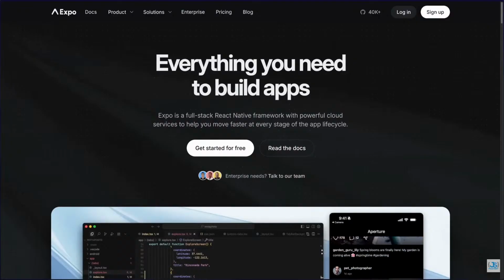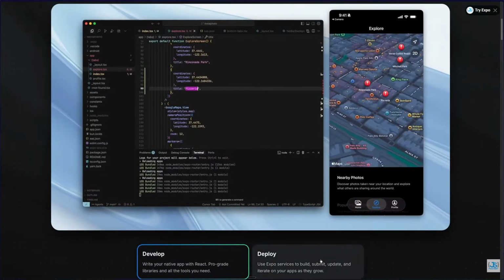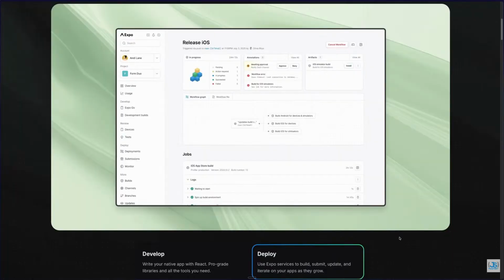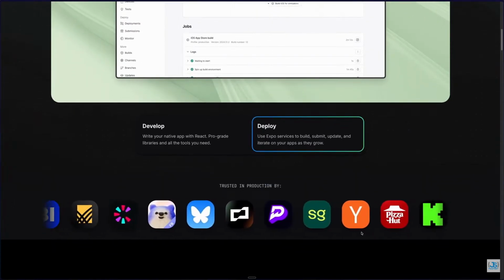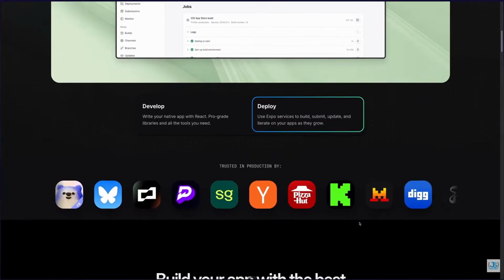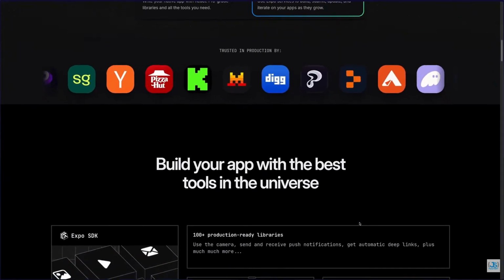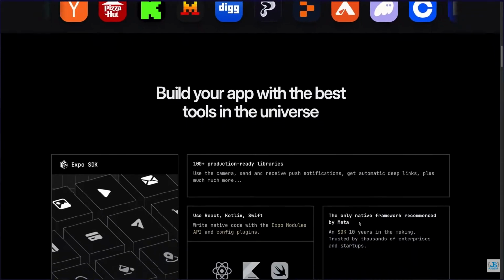Head over to expo.dev. Expo is a full-stack React Native framework with cloud services that cover every stage of the app cycle: development, deployment, monitoring, and everything. Take a look at who's using it in production. There's Discord, Coinbase, Xbox, Burger King, and hundreds more. These aren't side projects. These are apps serving millions of users.